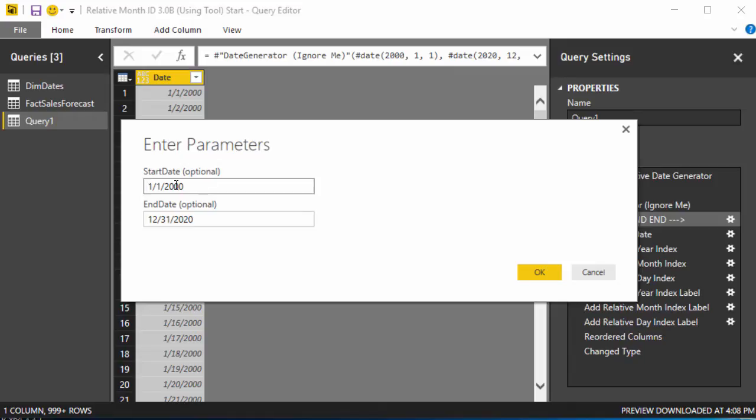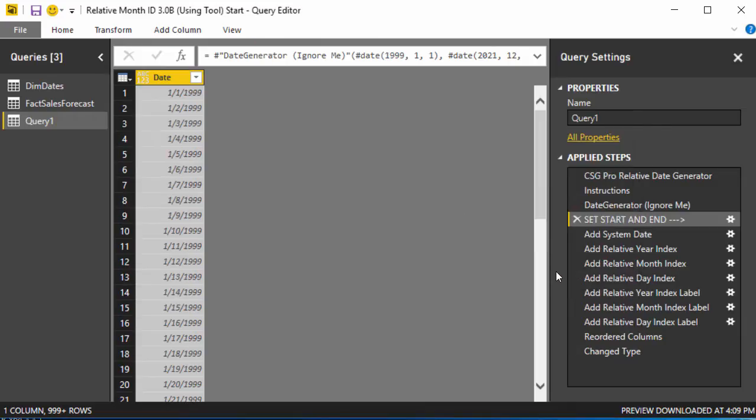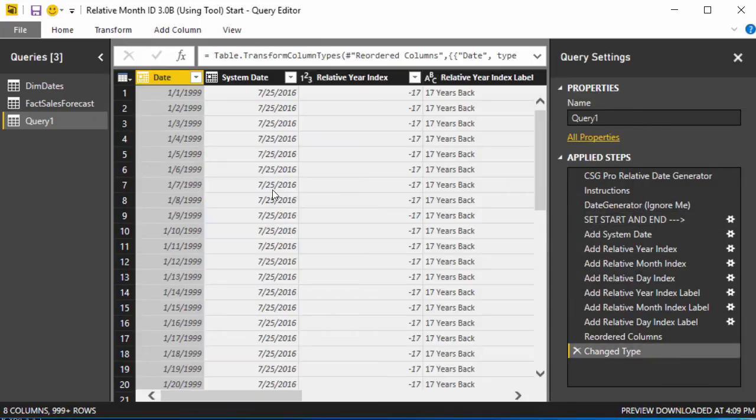Right now it goes from January 1st, 2000 to the end of the year 2020. So just for fun, let's do 2021. And I'm going to change this to, I don't know, 1999. And click OK. Notice this automatically updates, and you come down here to the last step, it's automatically updated again. So if you need to expand or contract your tool, you can go ahead and do that. Okay, so we've got that.